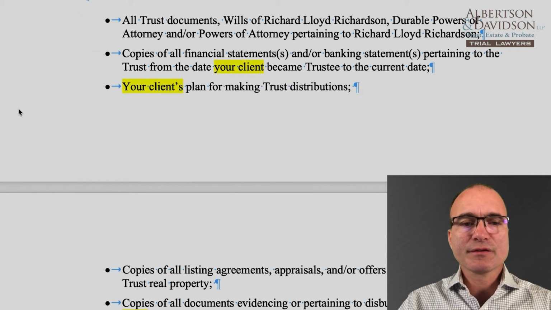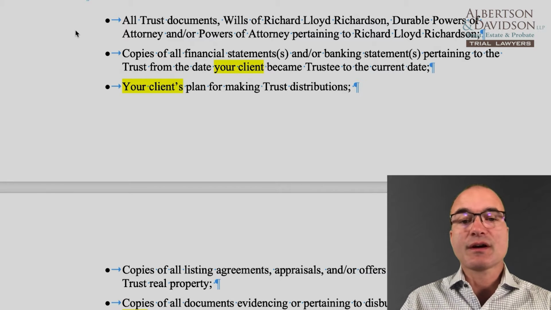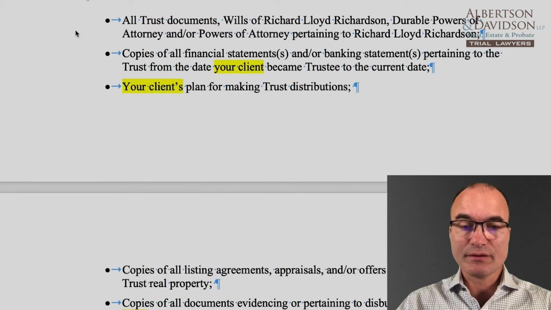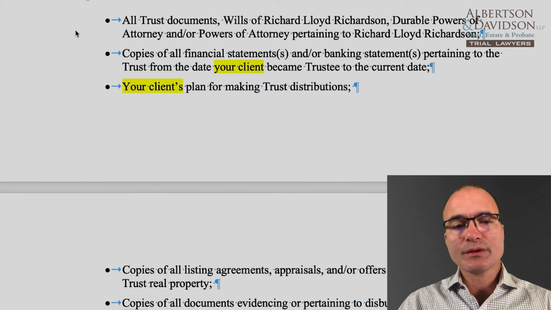And you'll see that the first one right out of the gate is, give us all trust documents. Maybe there's an amendment to this trust that they haven't given you yet. I want all trust documents. I want the wills, even though the wills probably are irrelevant to a trust administration. I still want them. I have a right to see them. And I want the durable powers of attorney.